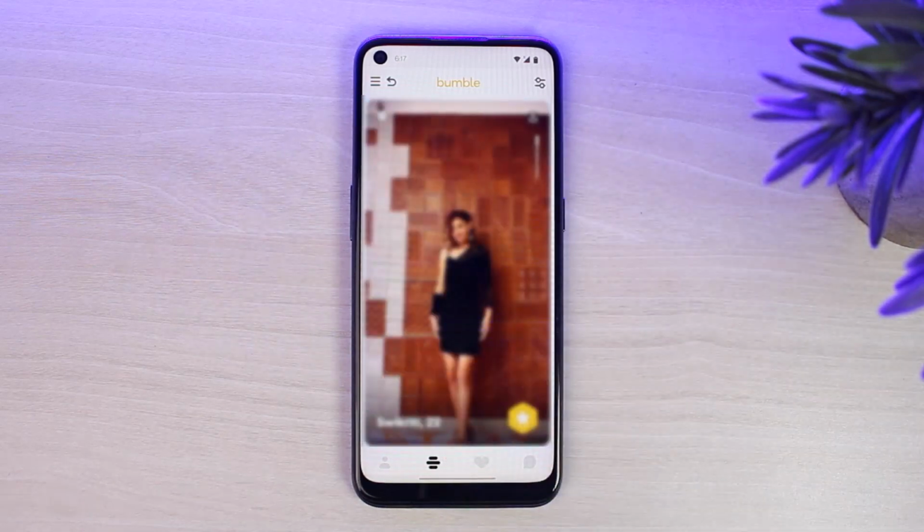Now once you've liked the person, in order to get a match with someone, all you have to do is simply wait and pray that they swipe right on you as well. Now let's say both of you swipe right on each other.